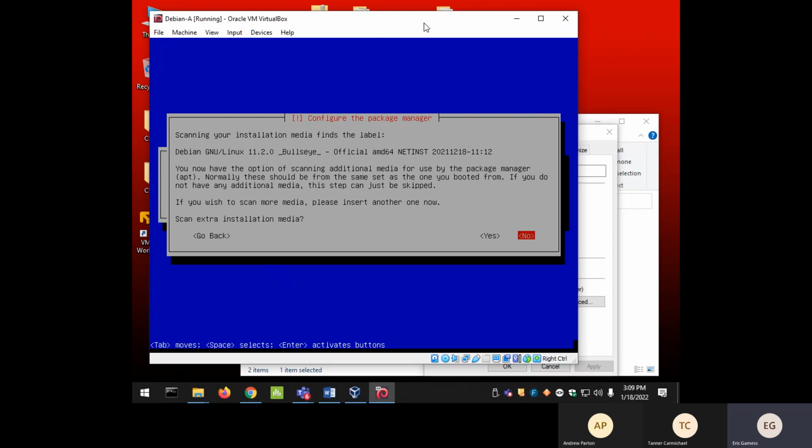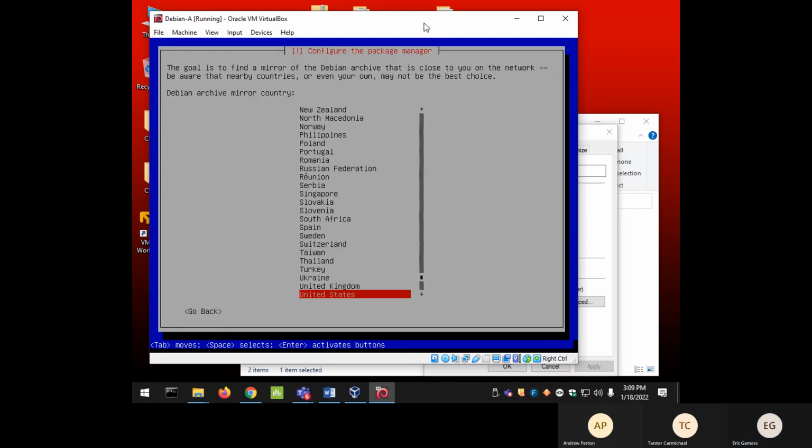So I'm going to say, no, I don't have additional CD. So it's going to tell me, okay, let's configure a mirror. A mirror is a site, a Debian site in the cloud, where I can find the installer of the package that I need to install in Debian. Many countries have mirror sites.